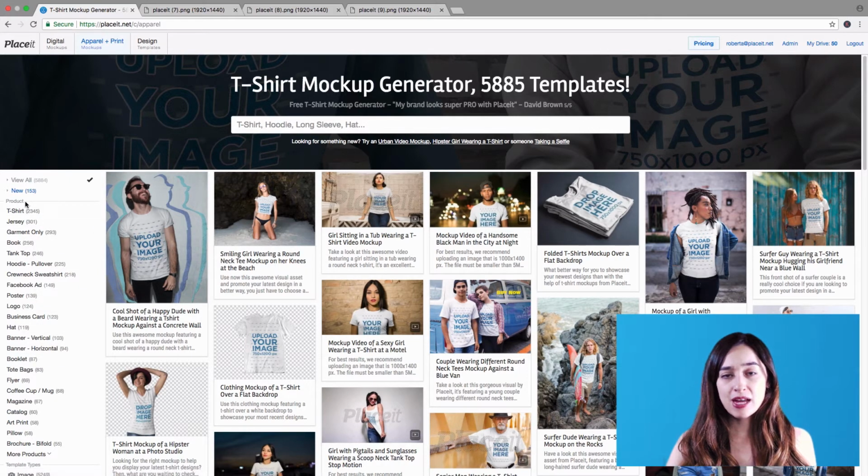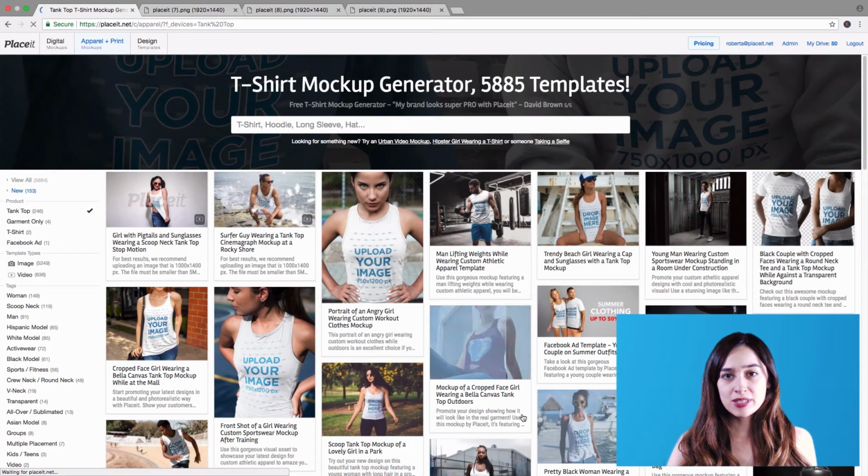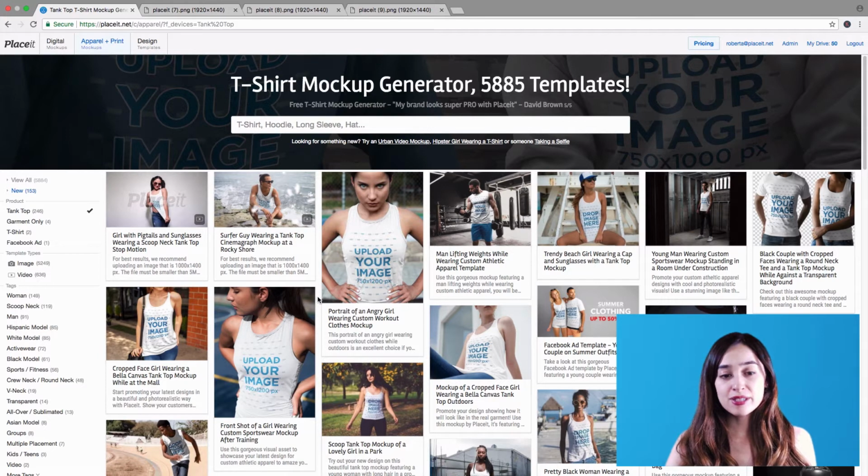Under Product, go ahead and look for the option that says Tank Top and click on it. This will change it so that the grid only displays tank top mockups. And as you can tell, there are still quite a few different types of mockups to choose from. There's images as well as videos, and there's some mockups that are more beachy while others are more for working out, and some that are just casual.